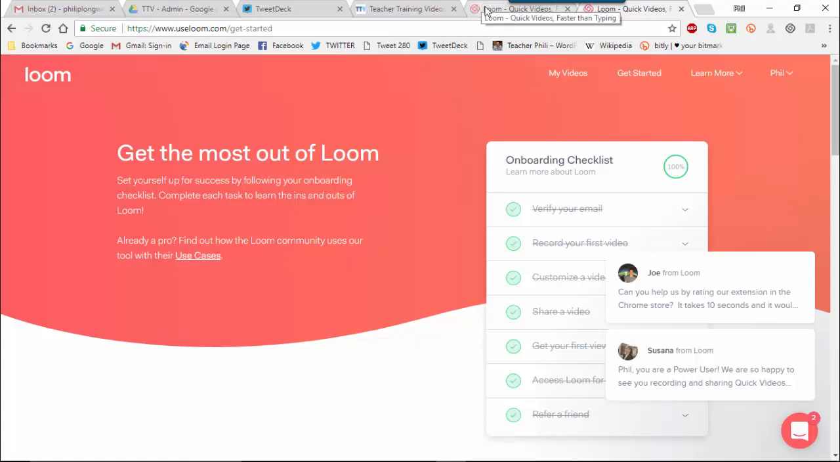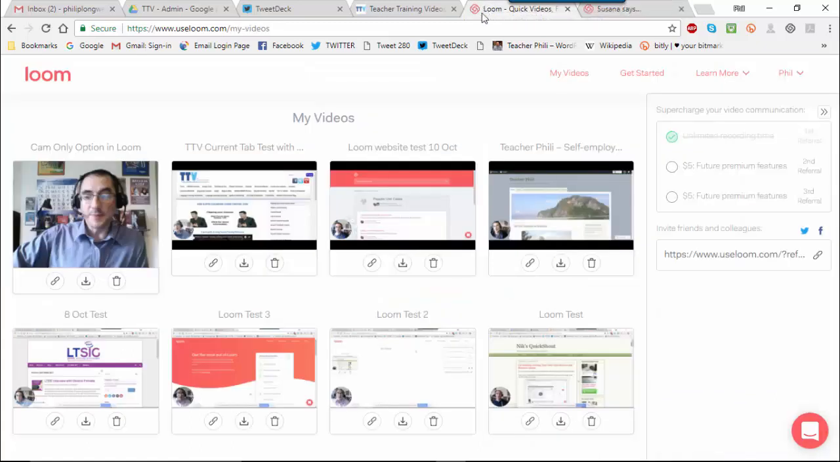There is 10 minutes limited recording time to begin with, but as soon as you recommend the tool to somebody else, i.e. refer a friend, and they accept the link, this amount of time becomes unlimited. So this is a great feature of the tool.